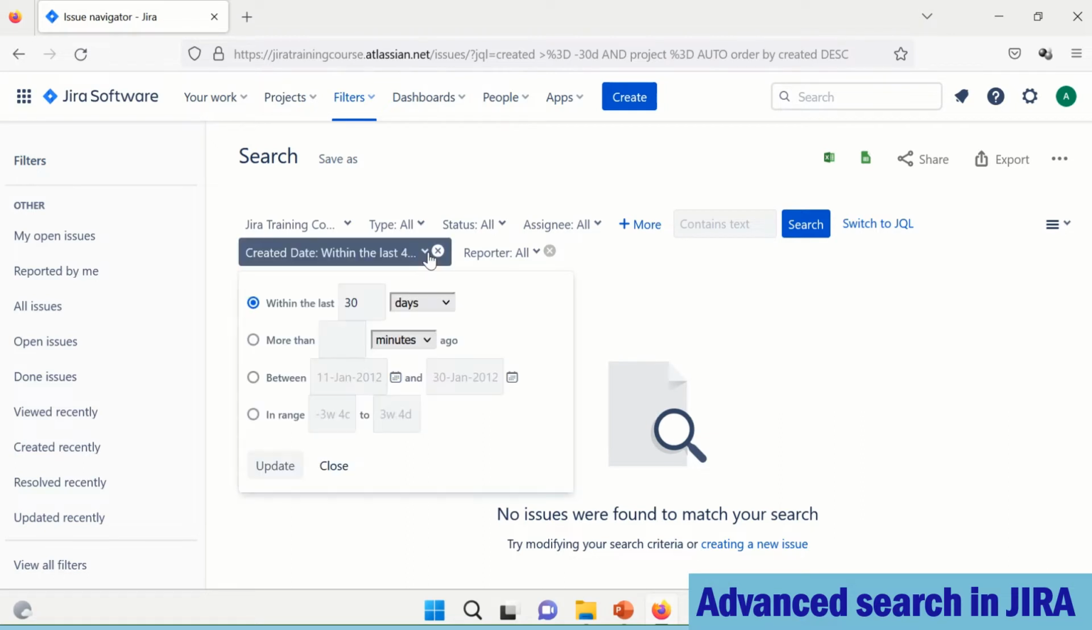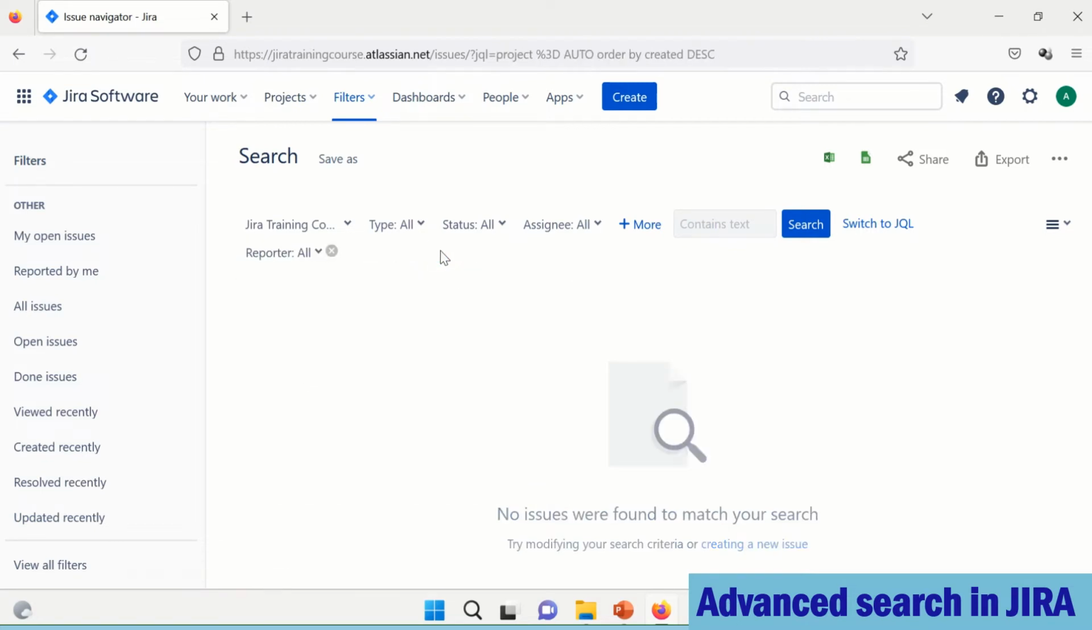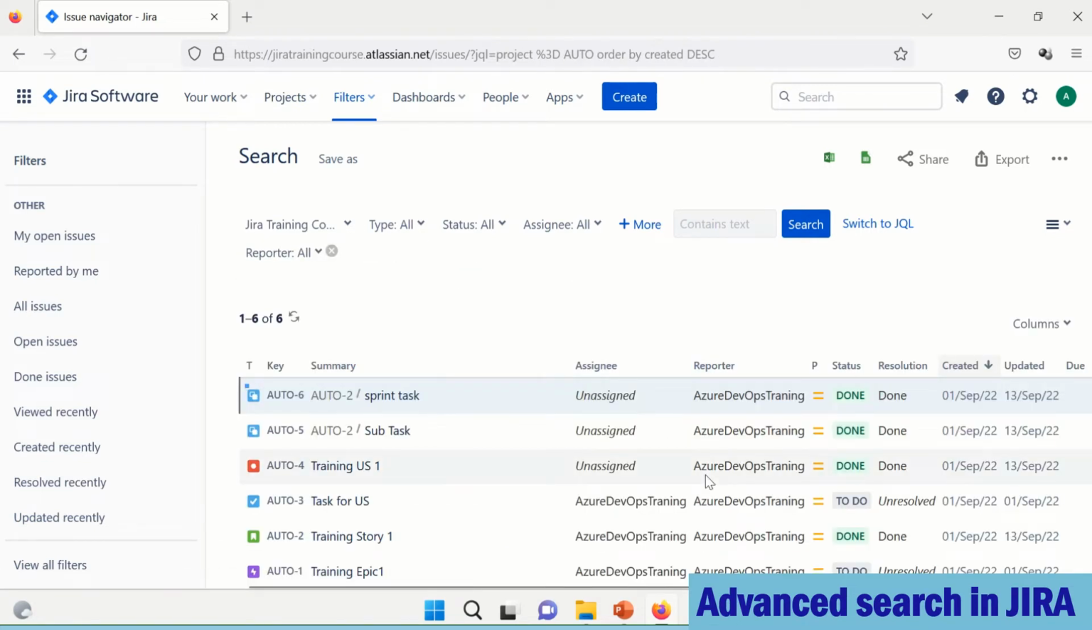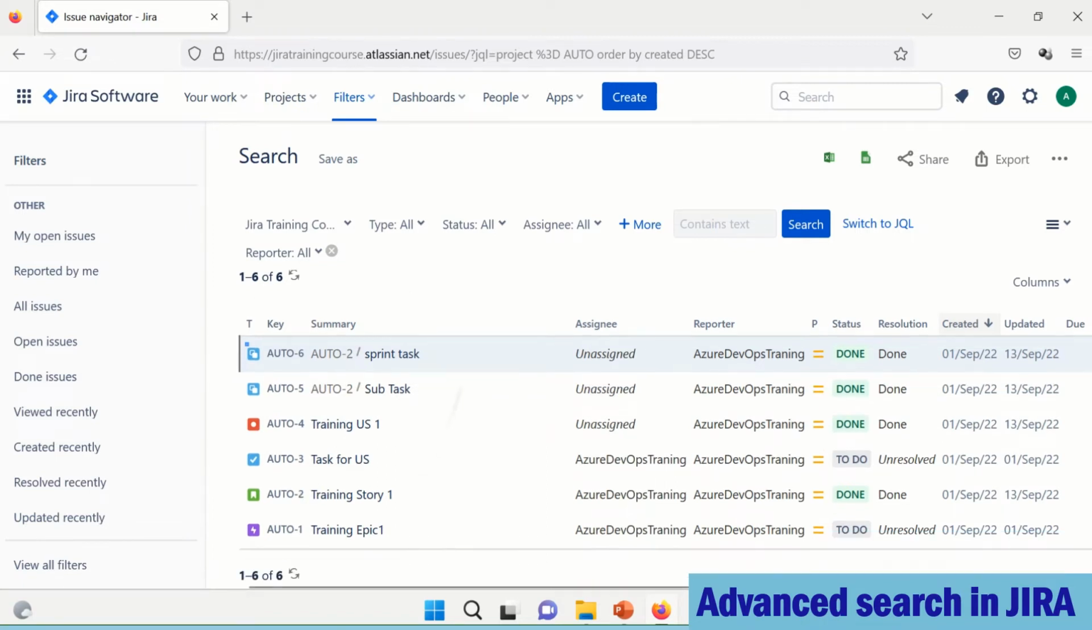And you just need to, this created data is also added. I just remove it, so you can see all. I just remove that 30 days. So now the result set is coming.